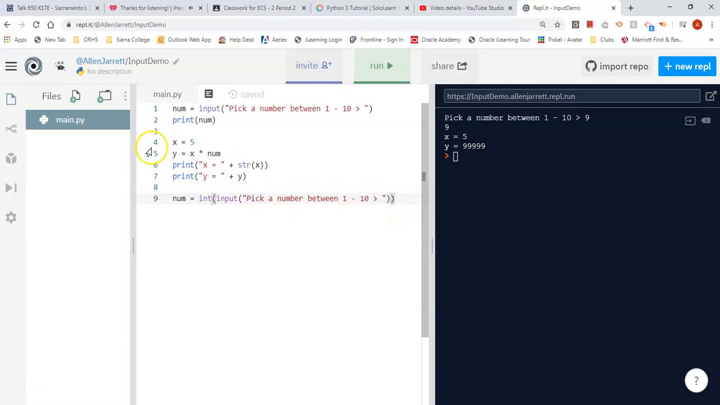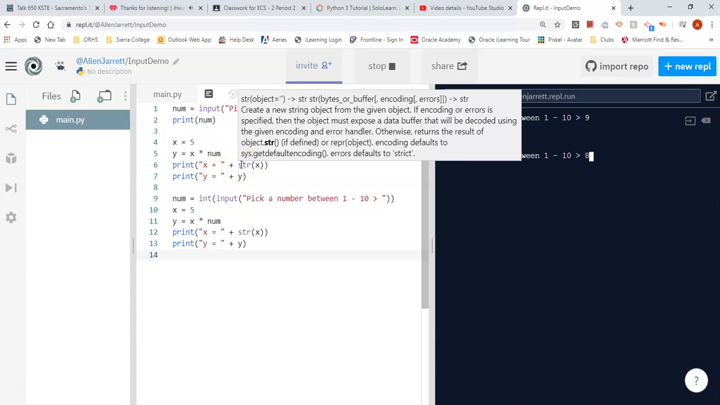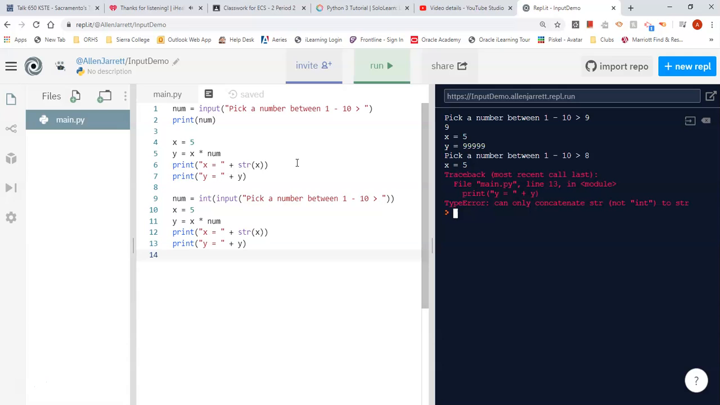So now if I do the same calculation and put it down here, x is 5. We're going to convert that to a number. We're going to do the math. We're going to print that out, so let's see what happens. Some of you may say there's going to be an error, so let's see it. So 9, that's the first group up here. And let's do 8 for this one. Oh, I get an error.